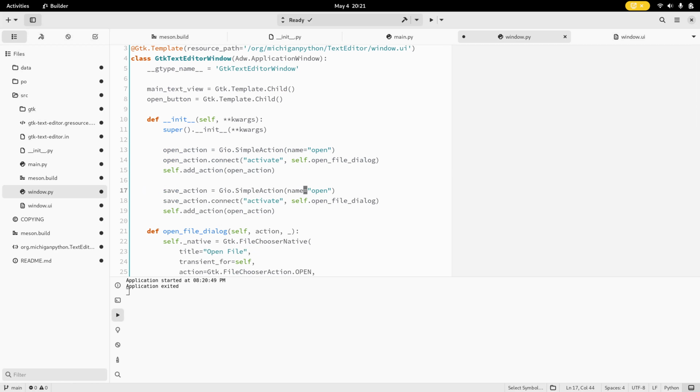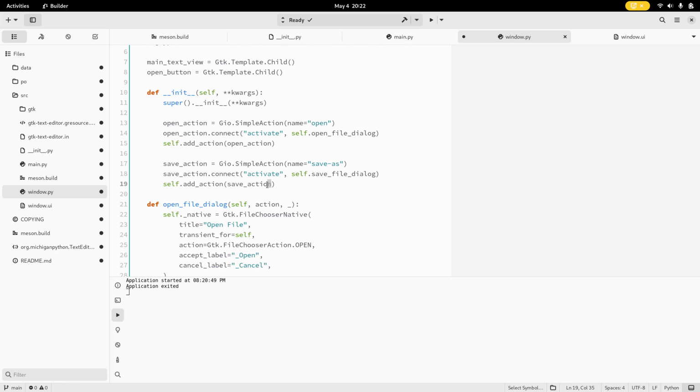And instead of open, we'll call this save as. And it's the same thing for activate. We don't want an open file dialog. We want a save file dialog though, right? And we want to call the save action. Okay, so very similar to open, but we've got it save now, and we've hooked up the save action. So when a save button is clicked, it will call this save file dialog.